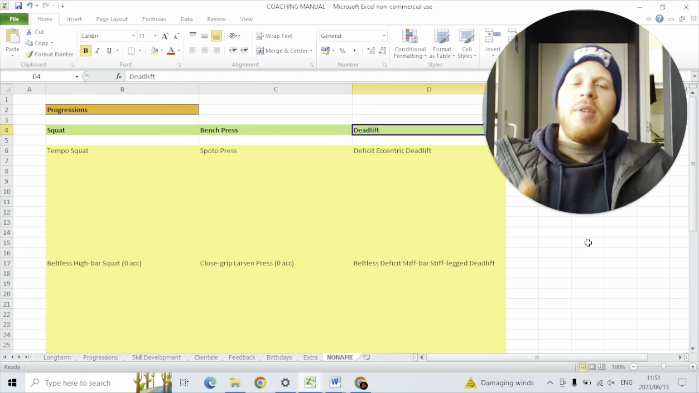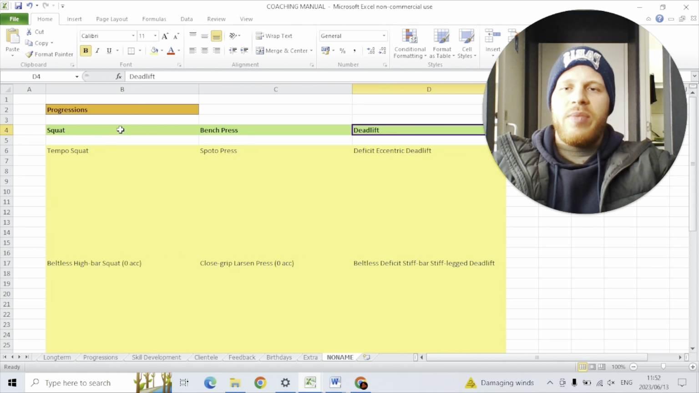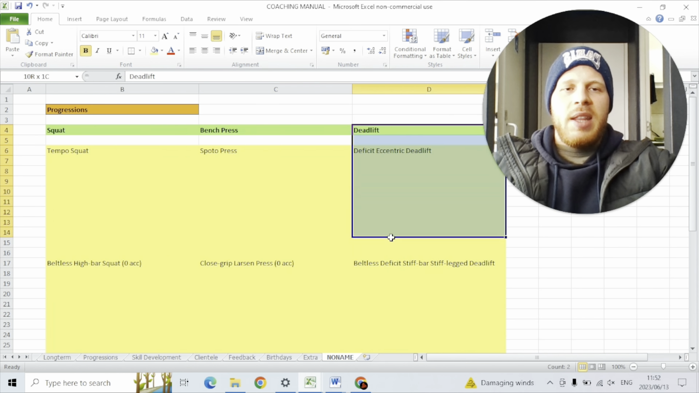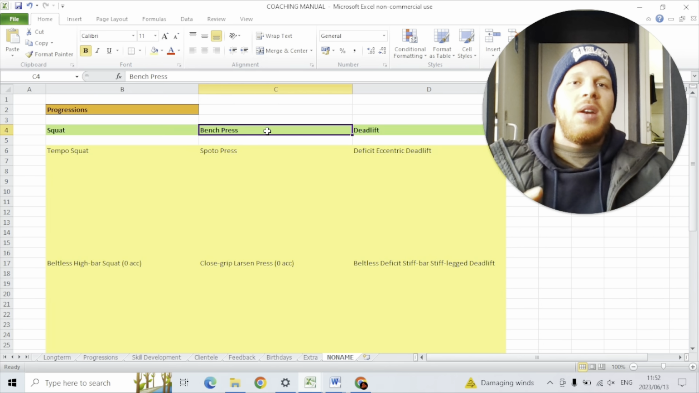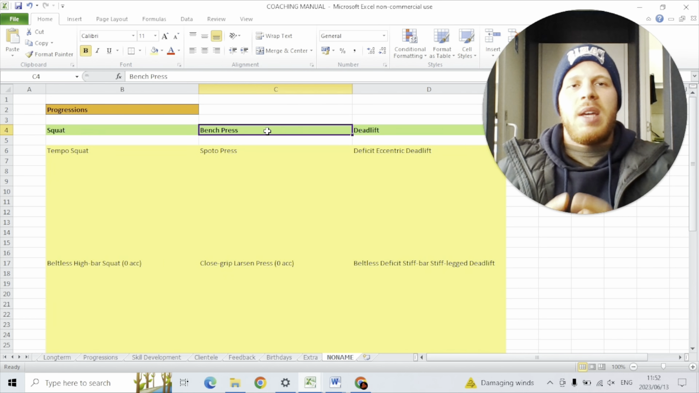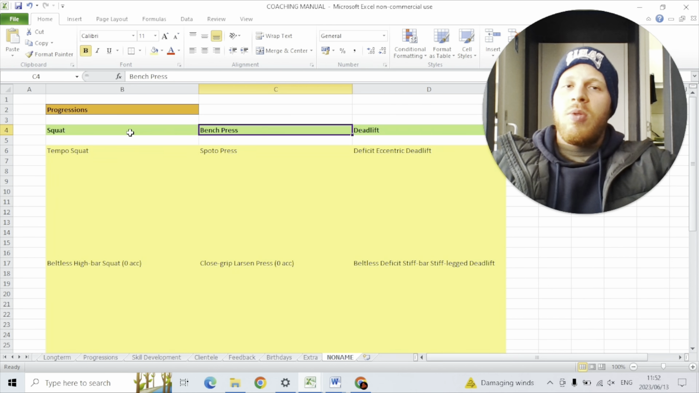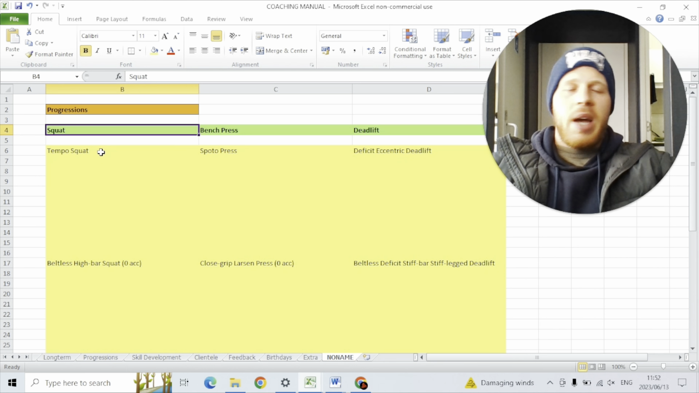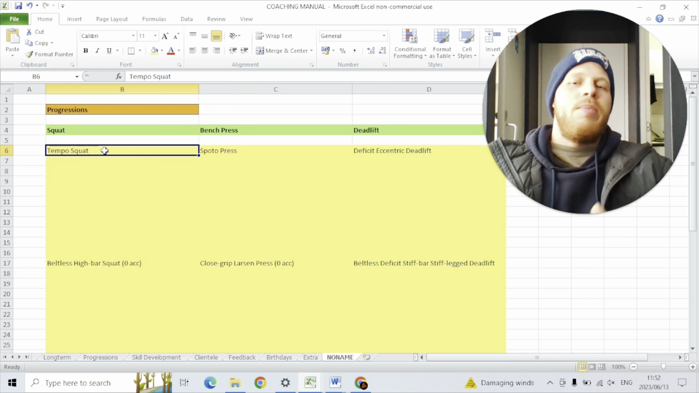Okay, so what I have in front of me right here is a bit of a spreadsheet. Now we've got a column for each lift. So we've got the squat, the bench, and the deadlift, and I'm going to go through some examples of what we can do to make use of this idea of progressions. Okay, so we're going to start off with the most simple one, okay, for each lift that I can possibly think of. So for the squat, let's take the tempo squat.